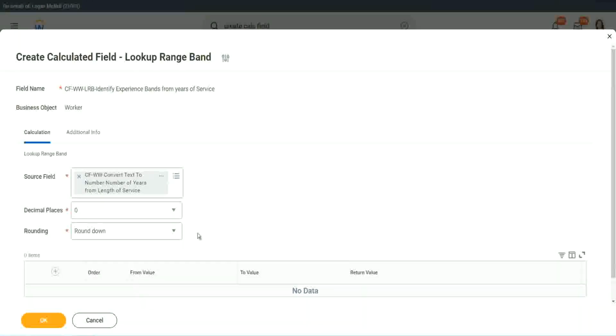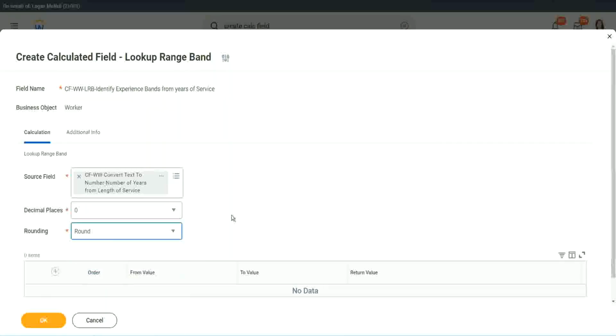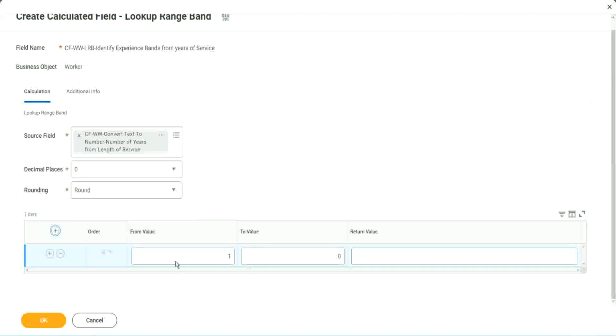Okay, so we will say round, because we actually do not care about that, since in this case the data is integers. We don't need rounding. So now, here in this grid, we don't have to specify anything at all. We just have to define the ranges, 0 to 7. What was the value? Amateur.